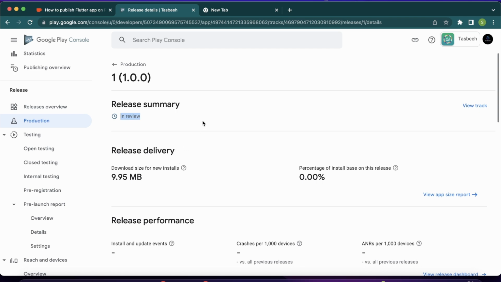So please be patient, especially if your Play Console account is new. It might take longer. Or if you are already an app publishing developer, that might get approved quite fast. Okay, that's it, guys. This is the end of our tutorial. I hope you find this useful.